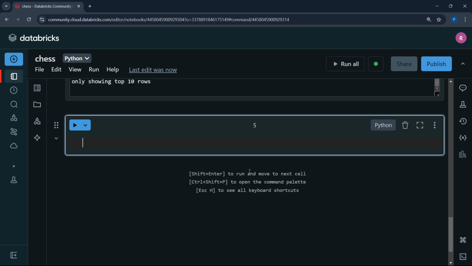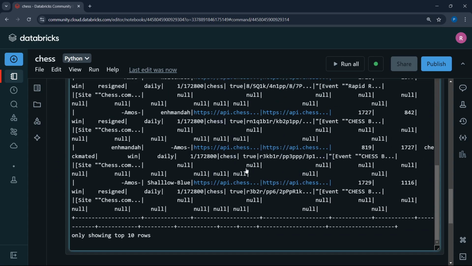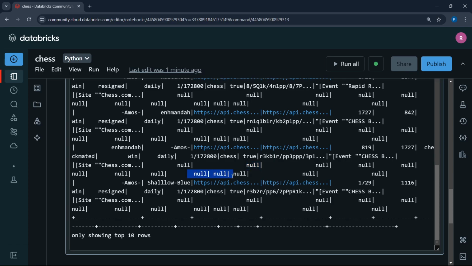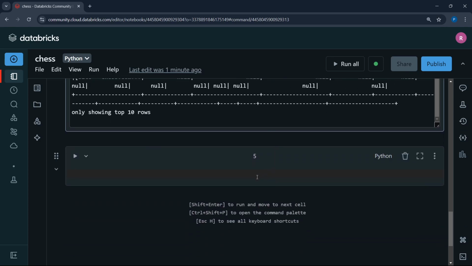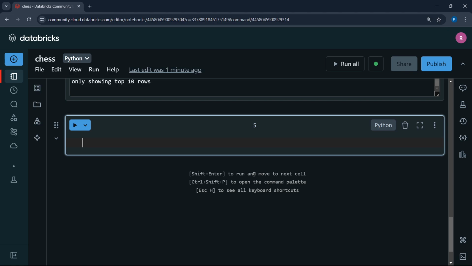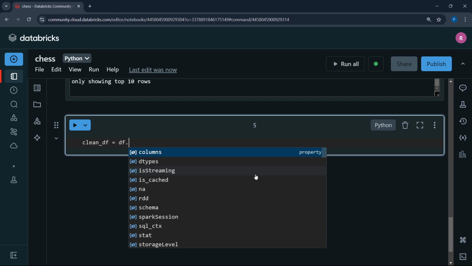Here, what we will do is clean the data and handle the missing values and the duplicate data. So as you can see here, there are some few null values. So these are the missing values. Now let's clean this data. We will use clean_df.dropDuplicates.